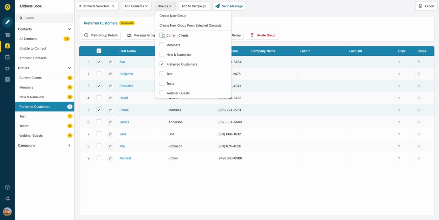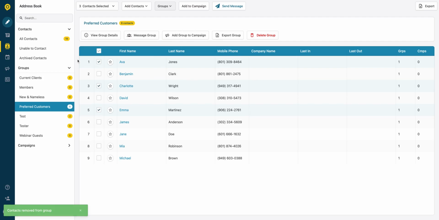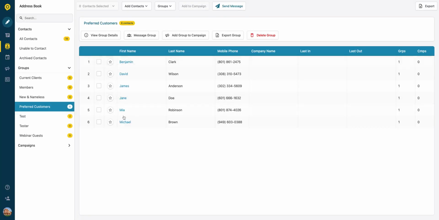So you'll see that each of these boxes corresponds to a different custom group in my account. And in this case, I no longer want these contacts to belong to preferred customers. So I'm just going to unselect this box, refresh my screen here so you can see these changes take effect. And you'll see that those 3 contacts were removed from this group. Otherwise, I can use the same method, but in reverse.